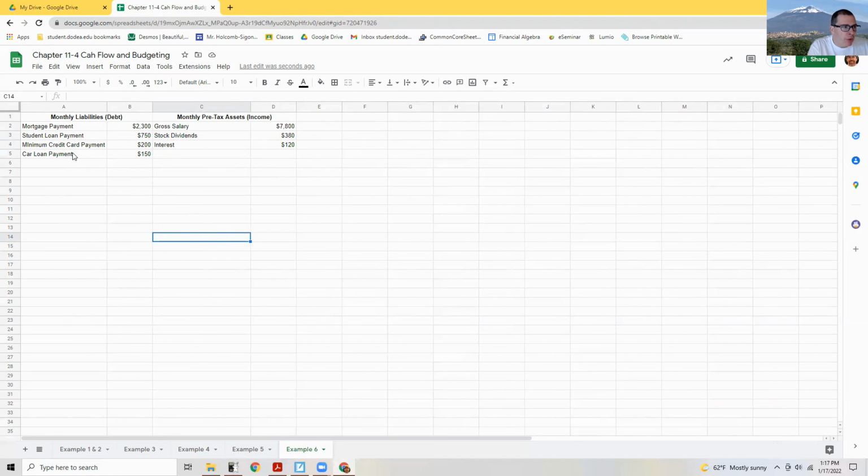So we want to find total assets and total liabilities. Okay. So here I put total liabilities. And total assets. Control B. Control B, this is going to be the sum of B2 through B5, and this is going to be the sum of D2 through D4.